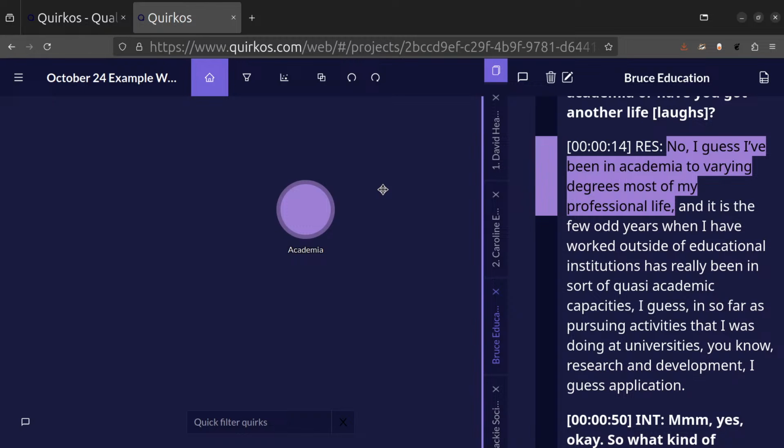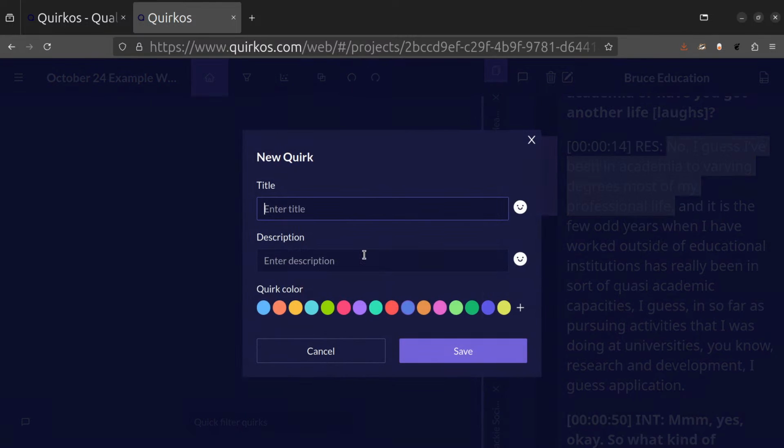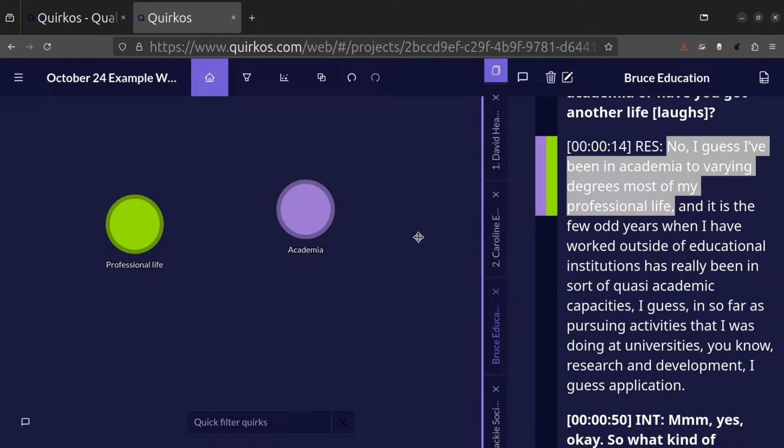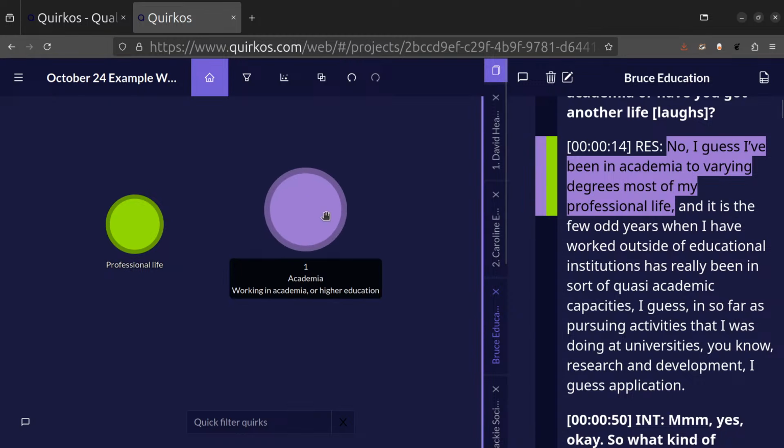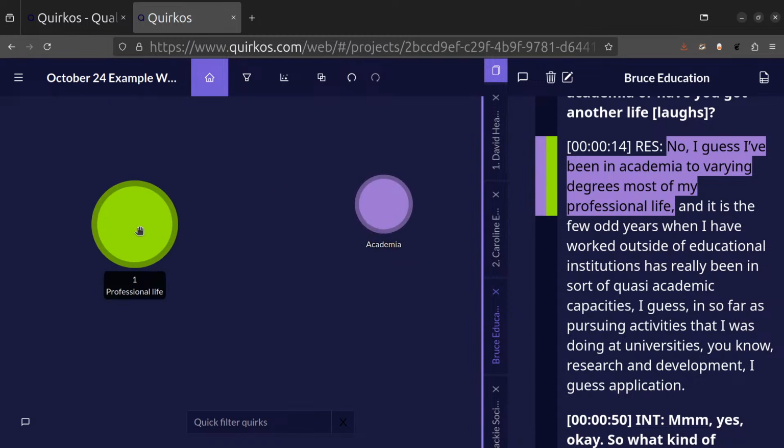But for now, let's just create a couple more codes. Actually, this same piece of text is about academia, but it's also about professional life. So I'm going to drag and drop to a separate place on the canvas, and I'm going to create a new code which is called professional life. Again, I'll put a better description of how we're conceptualizing professional life, and we'll choose a green color for this one. Now we've got two codes, and you can see that this extract of text has been assigned to both of those codes.